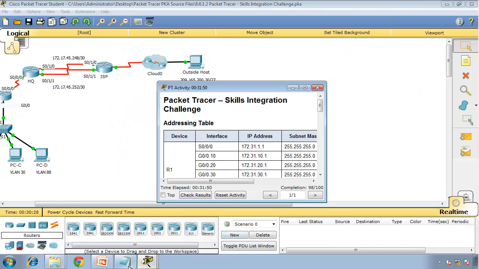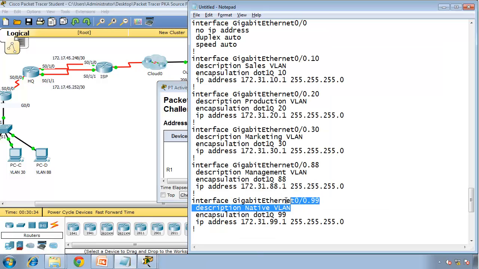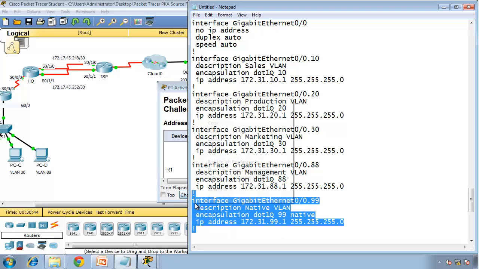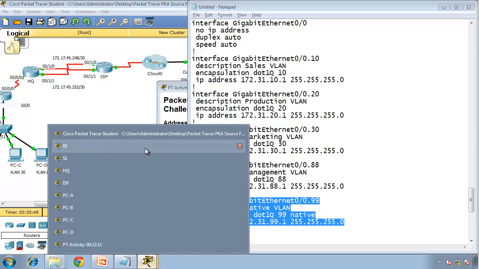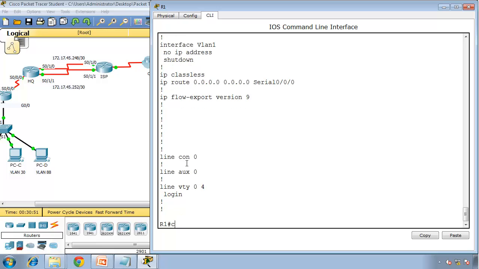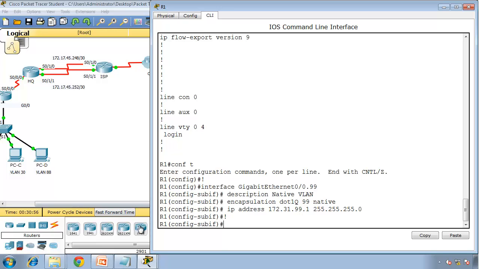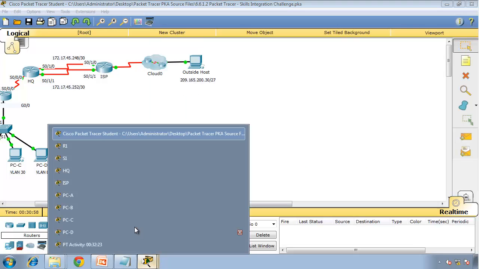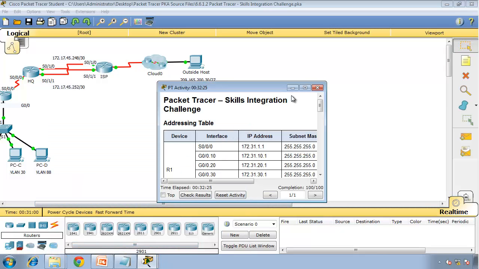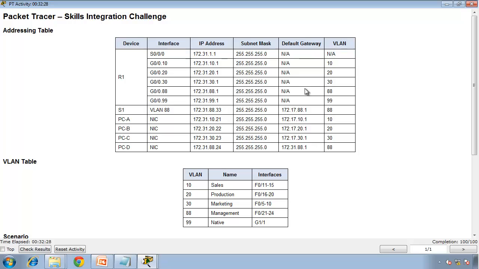Okay. On the router here, this VLAN. This is our native VLAN. Since there's description native VLAN, here we need to type native. Okay, let's paste that to our right config. Okay, check. Hey, we got it. Okay, excellent.